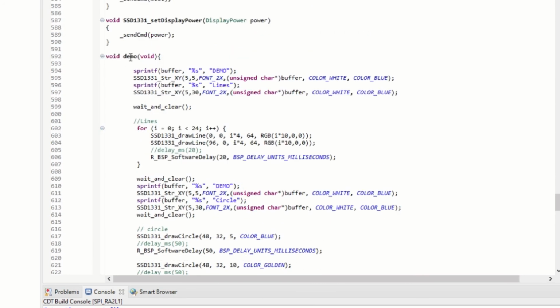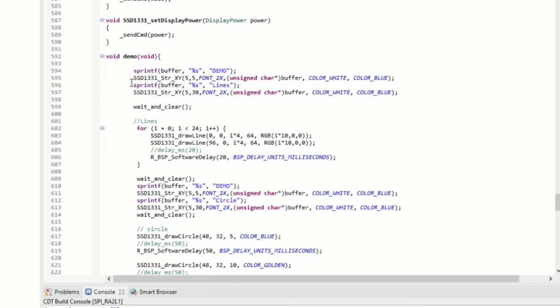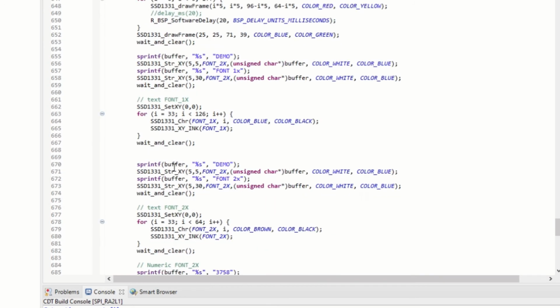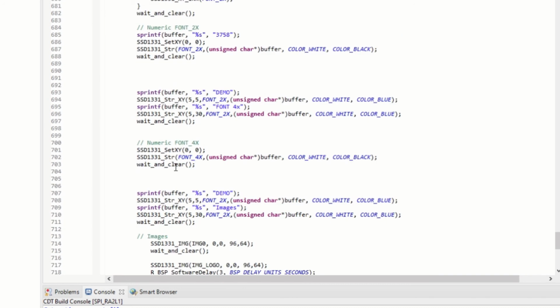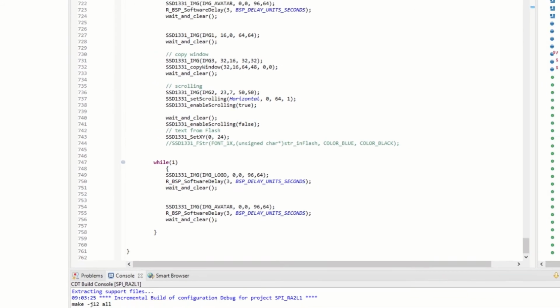Yeah, here, demo. What it does here is write the string demo to the buffer, and then it puts the string to the display, and it erases the display, and then it writes some lines, etc. So this is where you can have a look at all the different things that the software can do, and you also see the corresponding activities on the display.